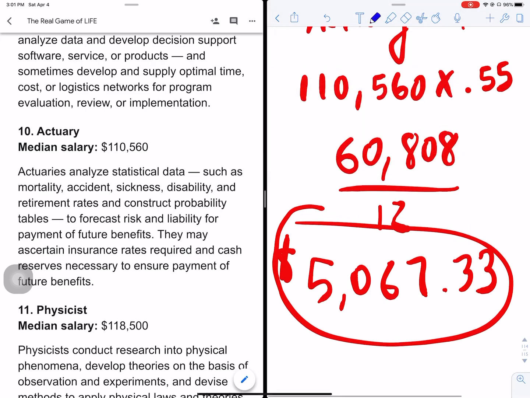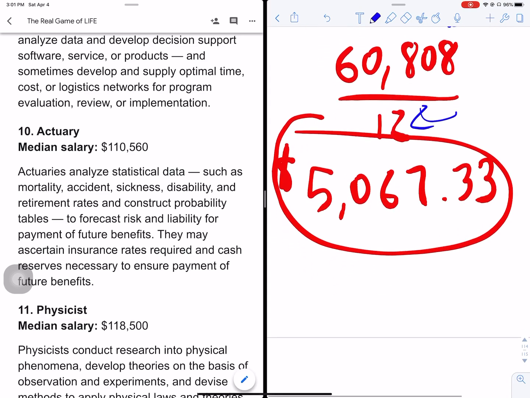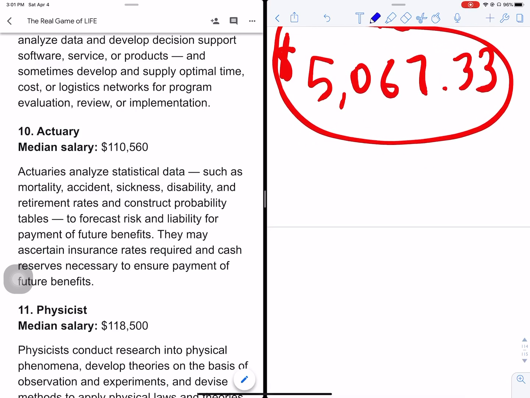Right there was like the hardest part though. Someone finding out what they want to do, how much it pays, making sure they times it by the right percent that they get to keep. That's from the document, and then dividing that by 12 for 12 months. That's like the hardest part. But we got it. So now we just need to make sure we don't spend over that.